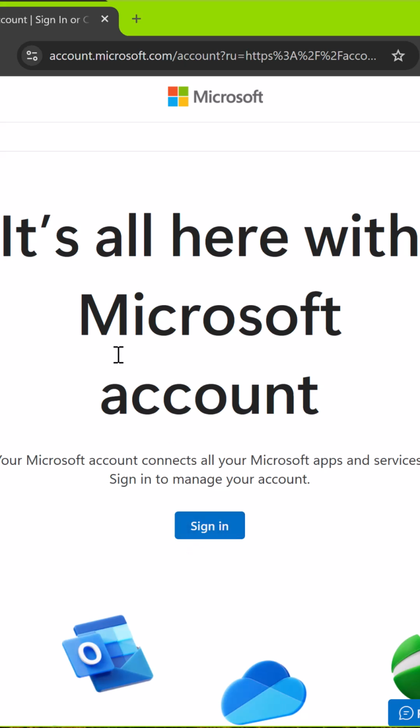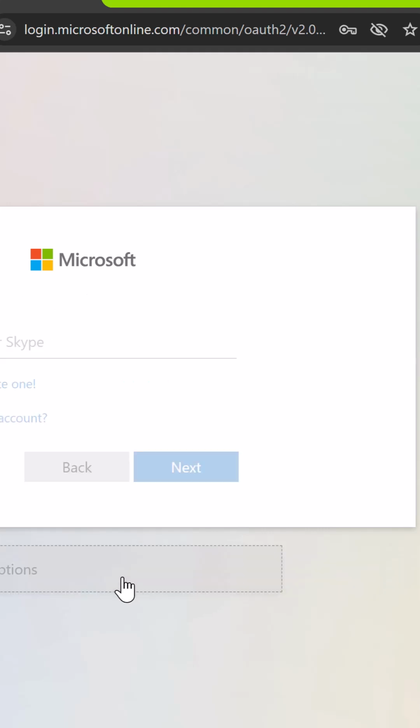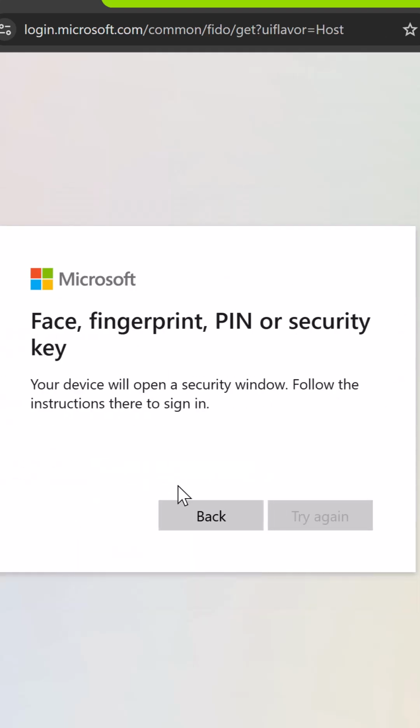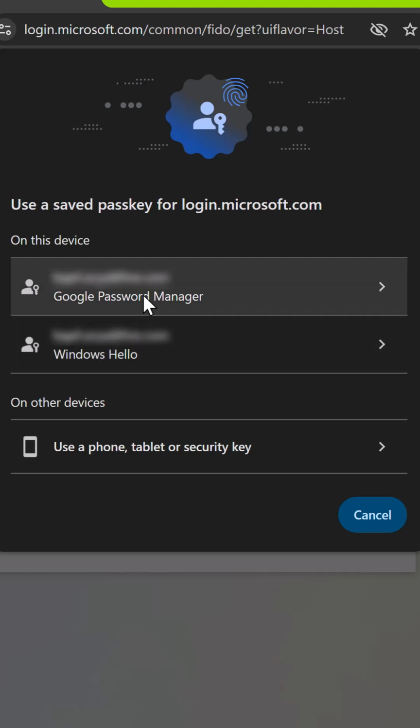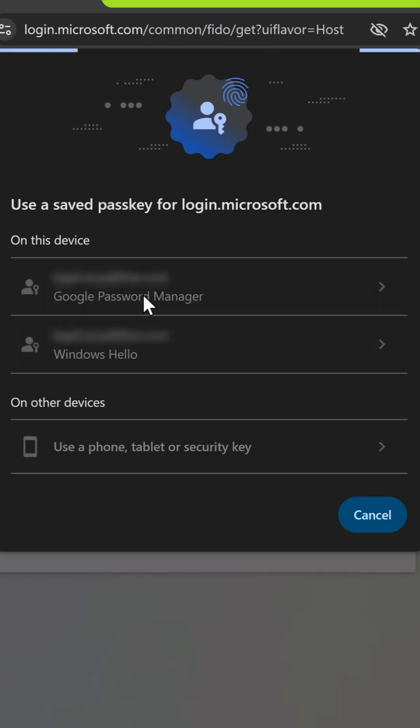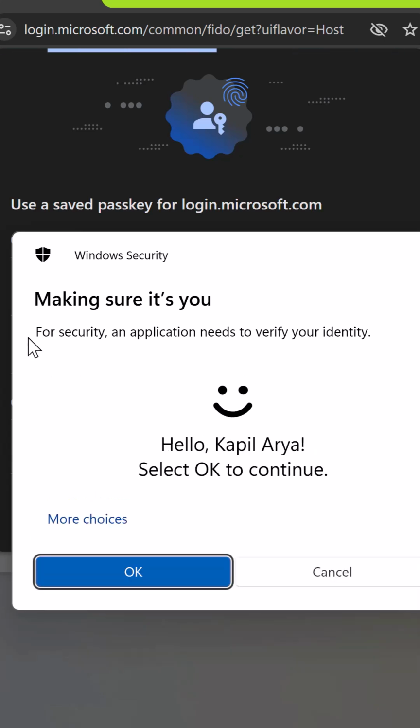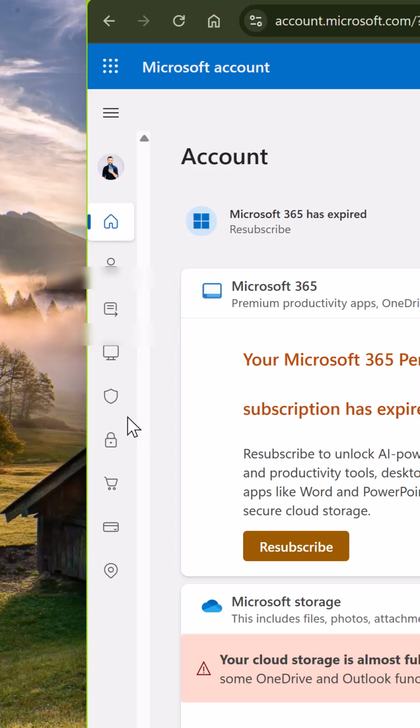This quick video will show you how to remove Passkey from your Microsoft account. Passkey in your Microsoft account helps you to sign in without a password. As you can see on the screen, you can quickly sign into your Microsoft account using Passkey. And Passkey is basically face, fingerprint, PIN or security key, and that is stored in the device. But in case you want to remove the Passkey from your account, here is how you can.